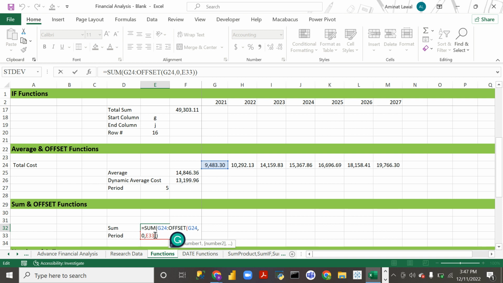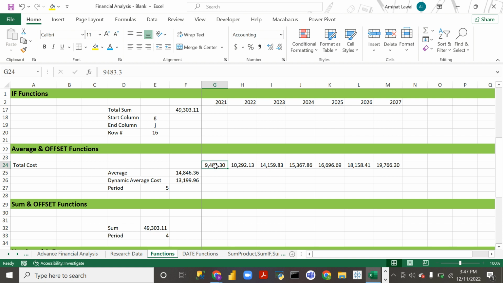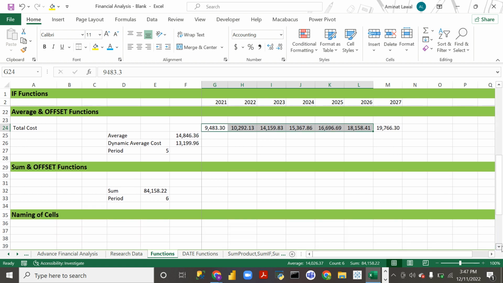Okay, remember that so that it will not double count this, we need to do -1 for the period count. Sum 4 periods. So these are the 4 period total costs, right? Look at the sum Excel does for us, and it's correct with our formula here too. Just sum within 6 periods. It's going to automatically change it. And let's see whether it's correct. Sum here is 84,158, and this is also the same as this. So that's the dynamism of the sum and offset functions.